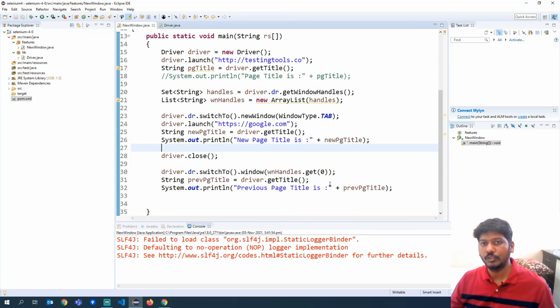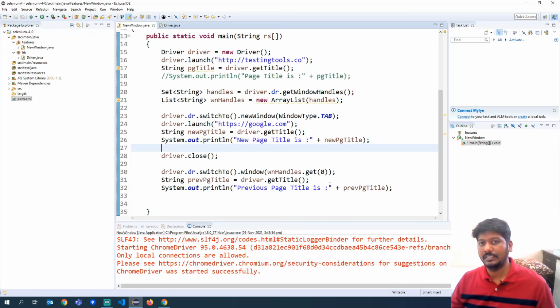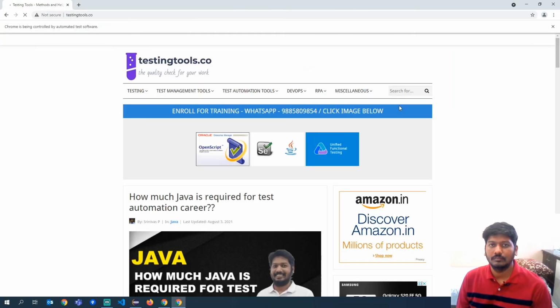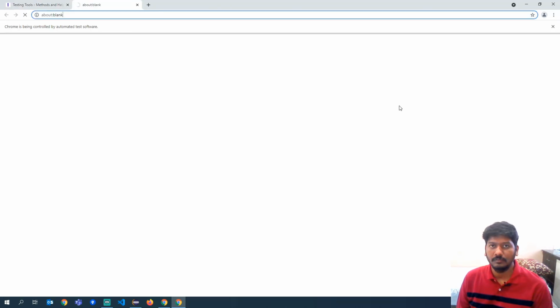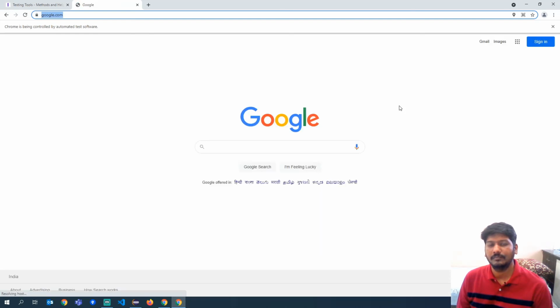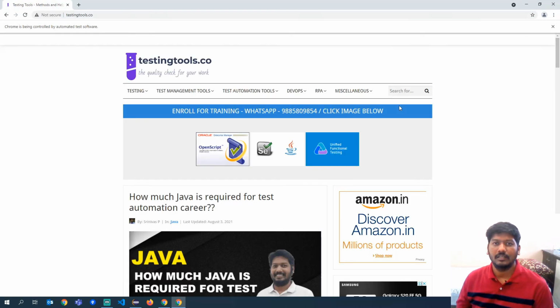So now in console you will see that two page titles will come. The first one will be Google, because after launching Google we got the page title, and once it is closed it will print the previous page's title, that is testing tools. So it launched the testing tools page, and then it will open a new tab for Google. It closes. Okay, and then it is done.